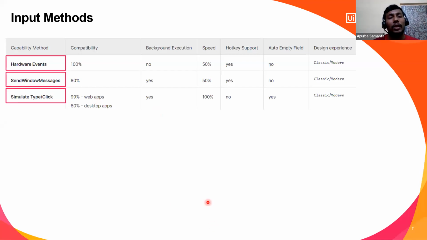In the input methods there are 4 different methods, but here I mentioned only 3 because these 3 are compatible with both the classic and modern design experience in UiPath. But there is a 4th input method, the Chromium method, that is only compatible with the modern experience. It has no existence in the classic one. That's why I removed it. So this is the table.